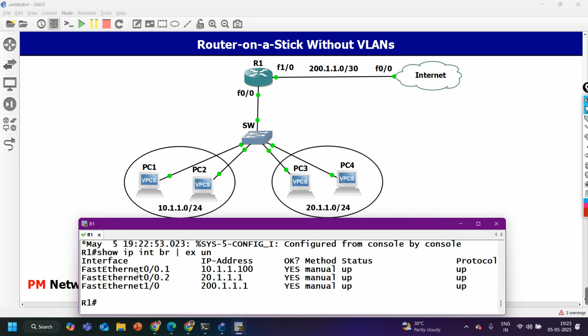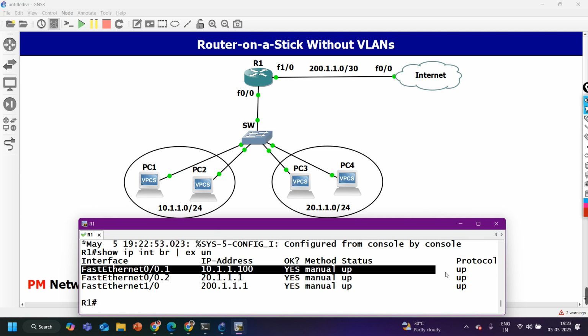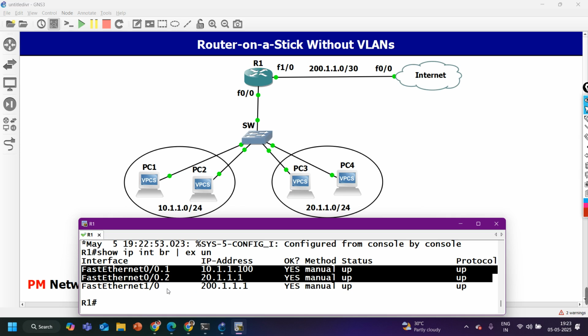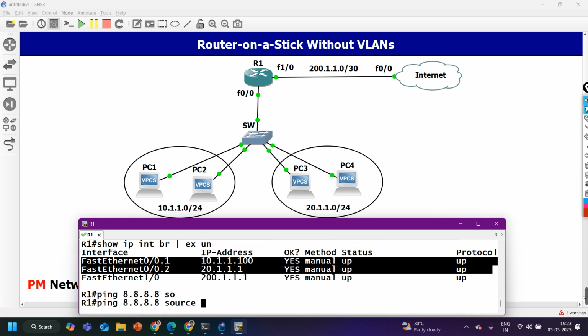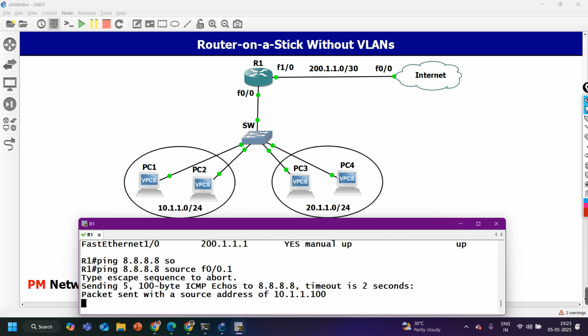You can see the IP addresses on both sub interfaces are configured correctly, and from the LAN interface I can now try to reach the internet. Ping 8.8.8.8 with source F0/0.1. Let's say ping is not working. Ping will not work because I have not configured NAT here. Very quickly let me implement NAT as well.